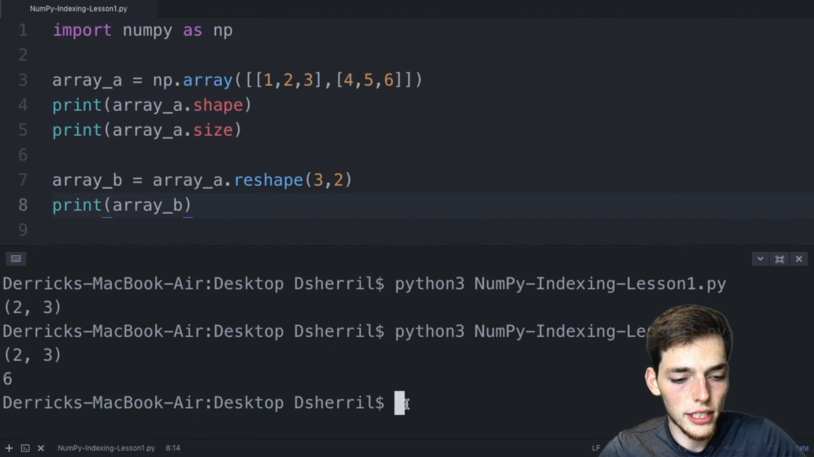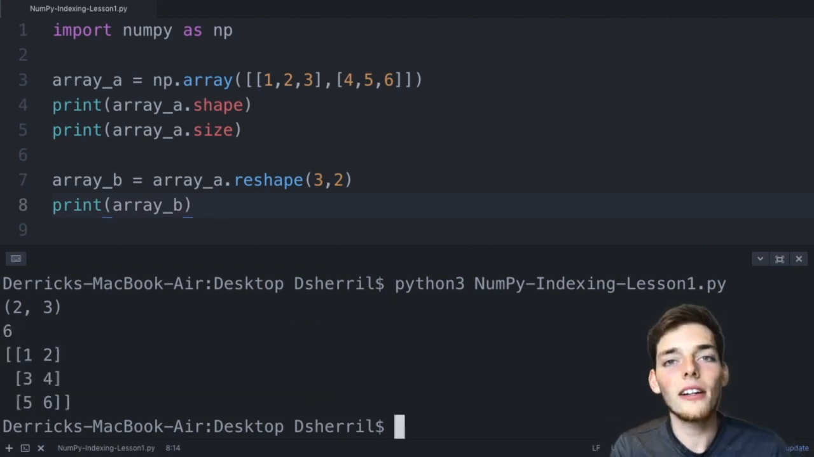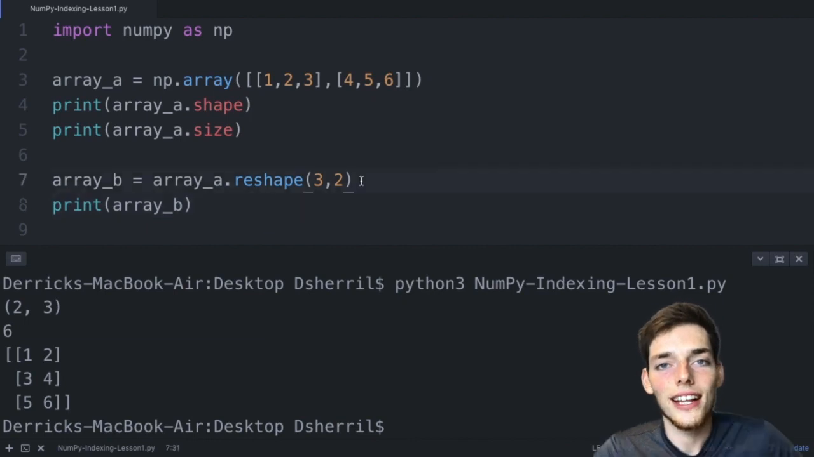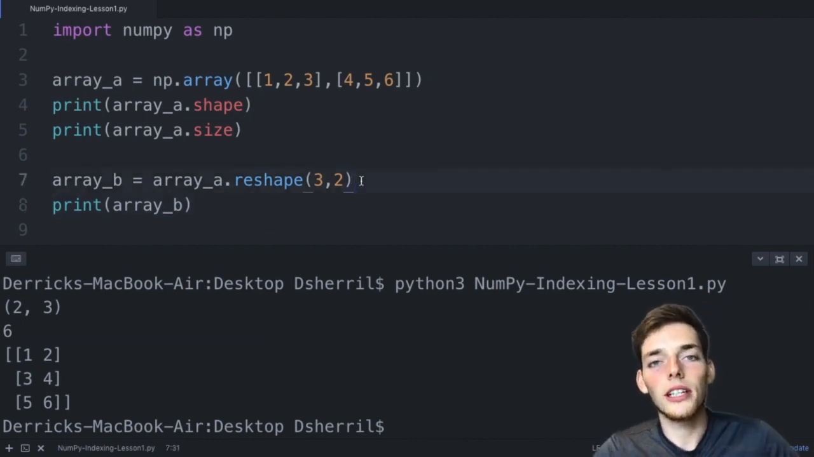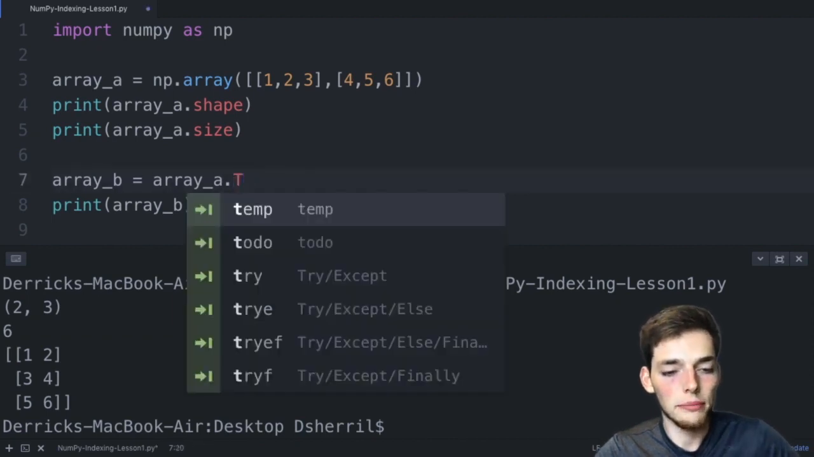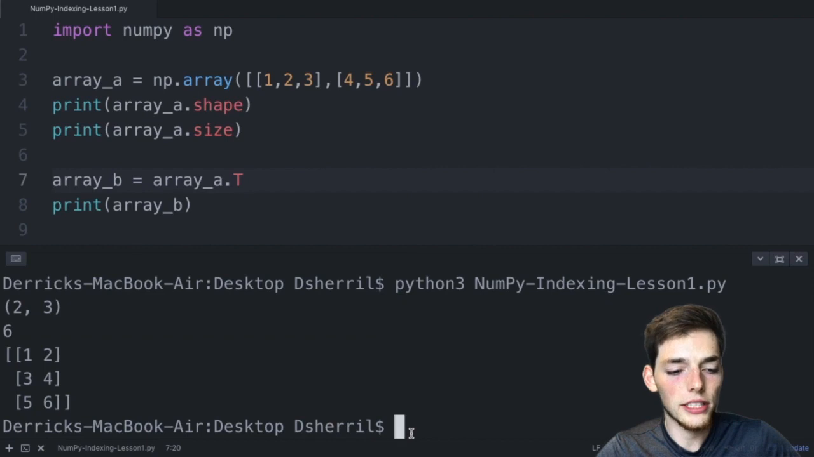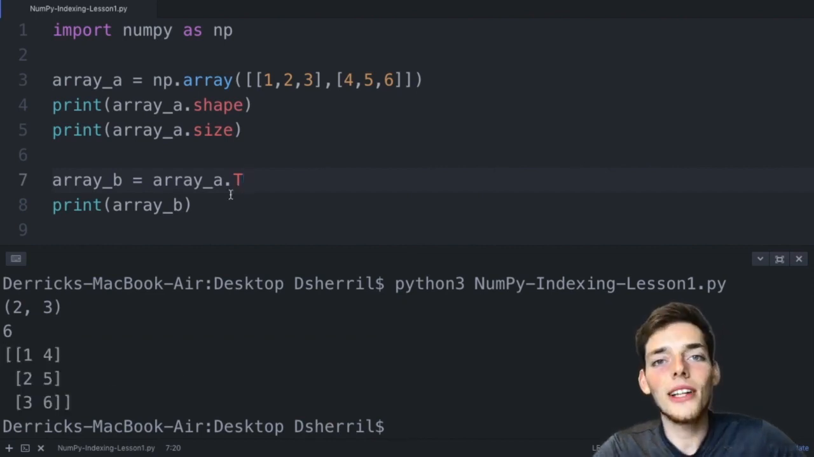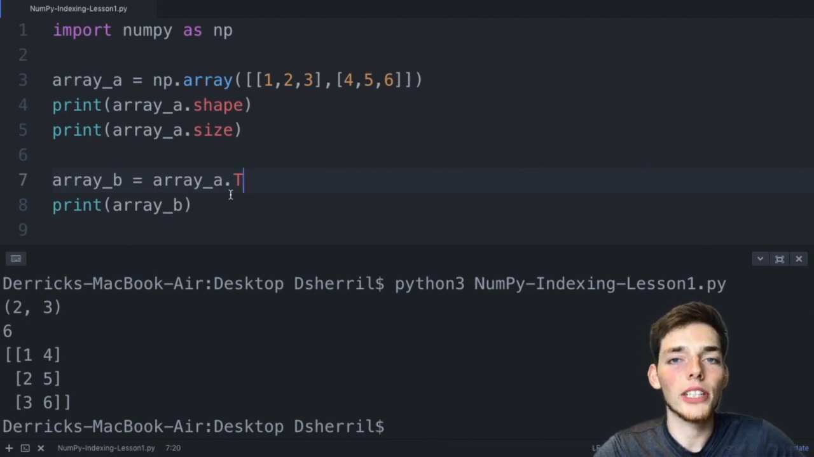We'll save this and execute it. And now our array has 3 rows and 2 columns, but maintains the size of 6. In this example, all we've done is switch the number of rows with the number of columns, and that's a transpose. In NumPy, we could have just said capital T. We'll save this, and we should get the same result that we got before, which is exactly what we get. So now we should know how we can reshape our arrays and how we can transpose them.